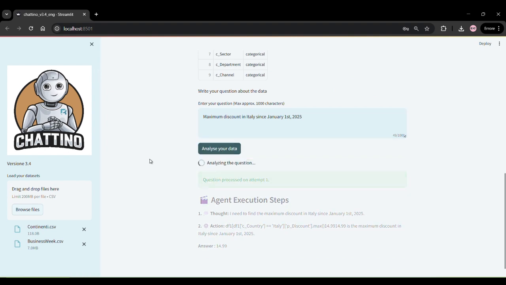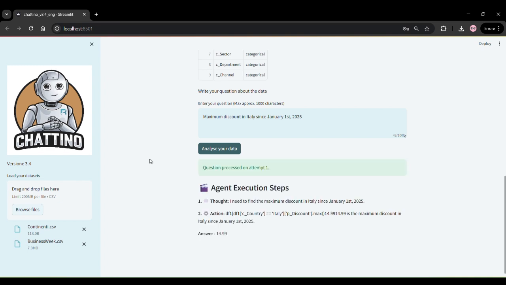So when we click this button, we expect the Chattino to find the right column and then find the right format as well, which he does, because this is the right answer. So good for him and good for us.